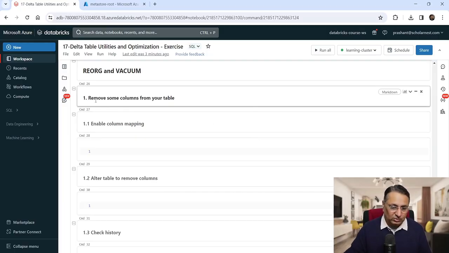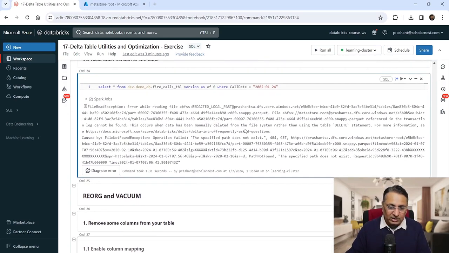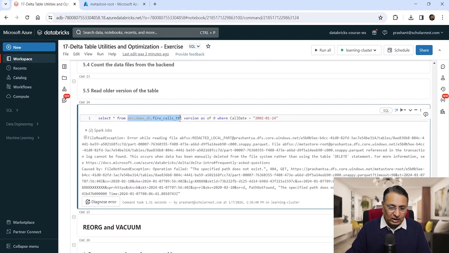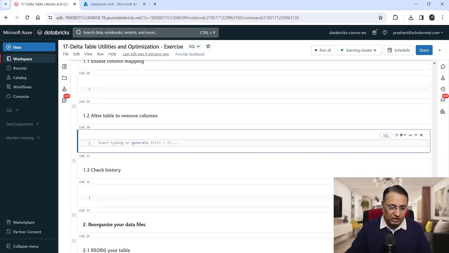Let's assume that you have a requirement to remove some columns from your table. I already have a table here. The table name is fire calls TBL. It's a delta table. I want to drop some columns from this table. Can I do it? Maybe an alter table statement should work.